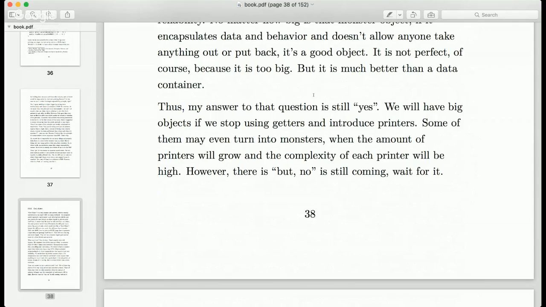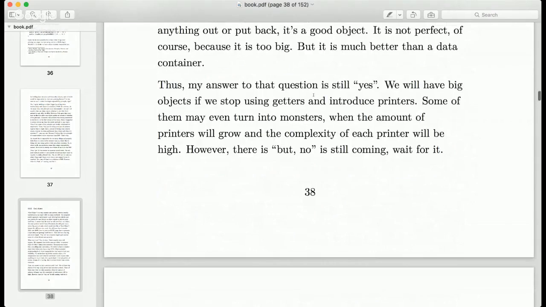Because if the object is huge, if it's a monster object and has even 50 methods, it's still a solid object. It's not a data container. It doesn't expose the data to the outside. It doesn't violate the encapsulation principle. It's a better solution than this kind of object. Even if it is huge, it's even better than the data container.